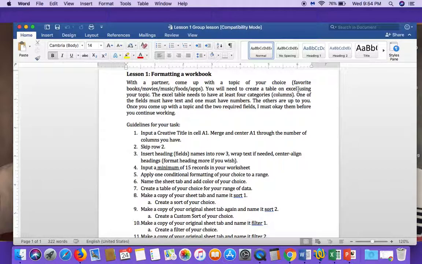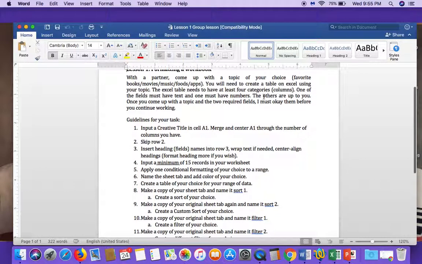One of the fields, so one of the headings, one of the columns must have text like the artist of the song or the song name. And then at least one has to have numbers, like the year or the week. So is at number one, for example, on our lesson. So it has to have a mixture of both. The others are up to you then, whatever falls. Once you come up with the topics and then the two required fields, I'm not there to okay them, but hopefully that works well enough for you, and you're just going to be doing some searching on the internet.